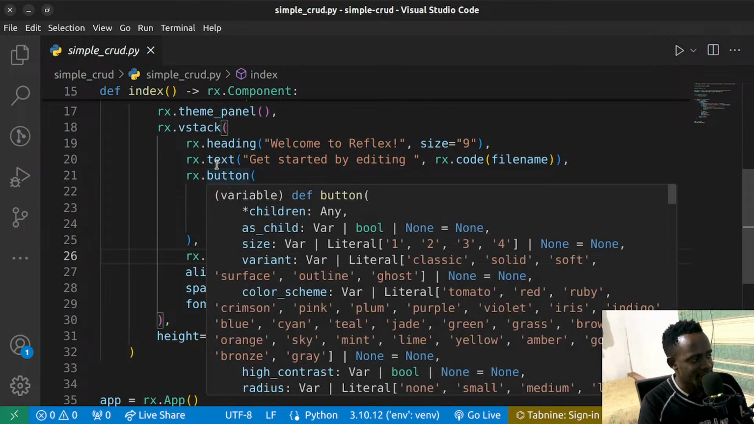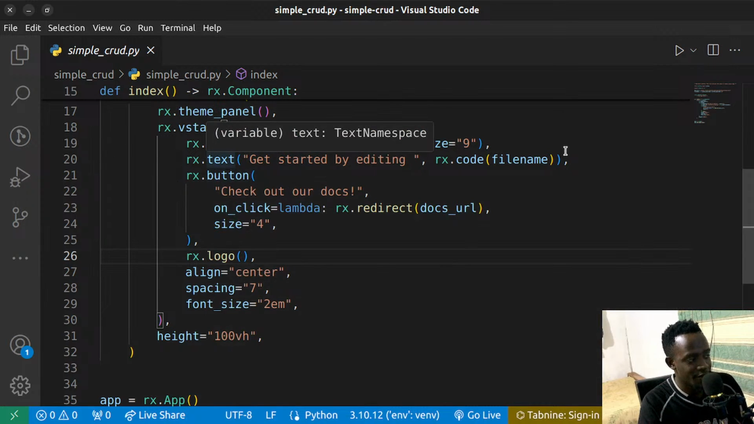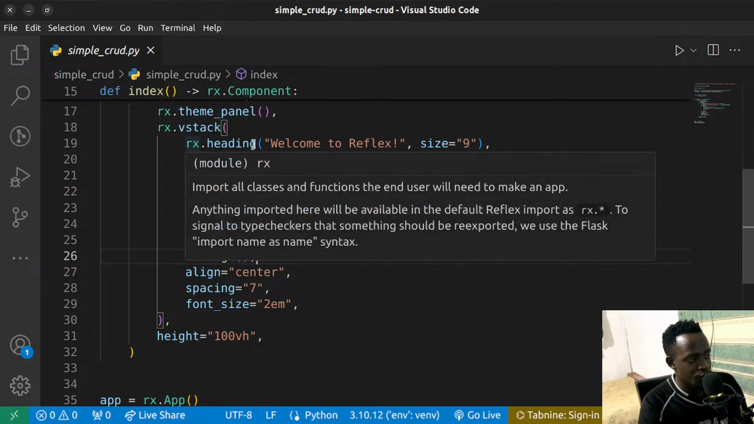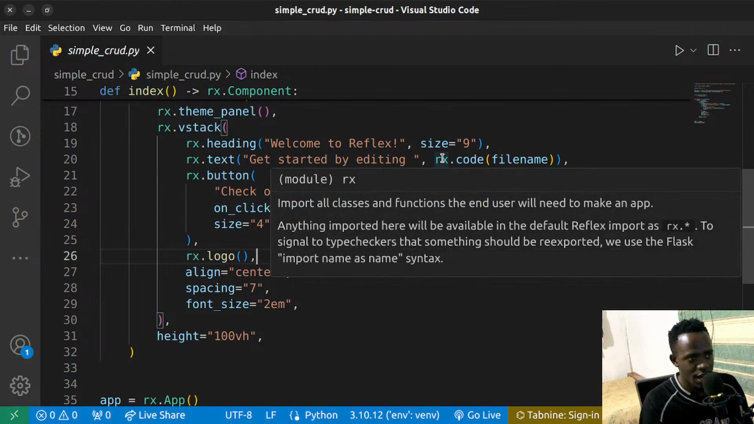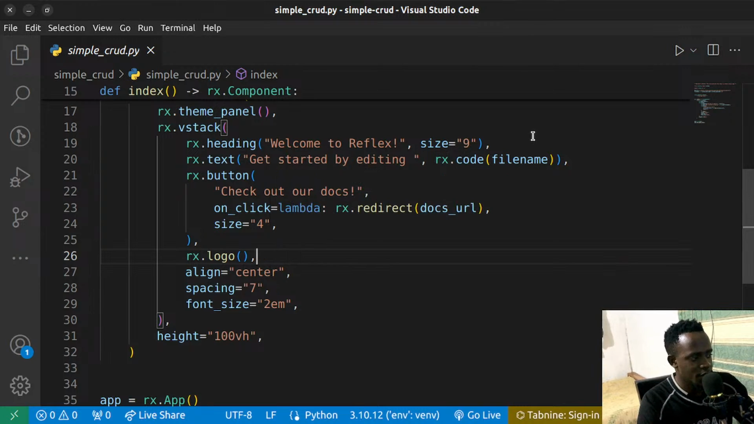So the text function right here, all these are functions, all these are components, but they are being called as functions. So you can go ahead and define the component, provide props. So all these are props. If you've done React, you understand this concept of components and props. So props are just attributes that a specific component is going to have.